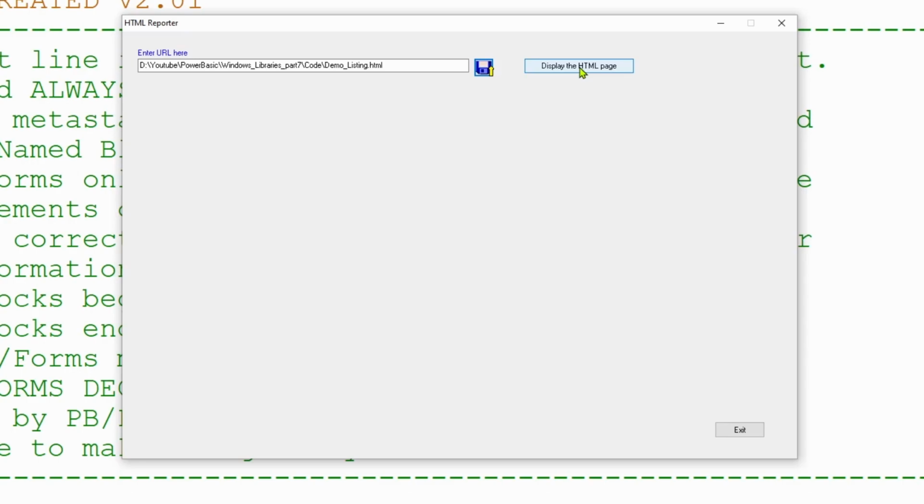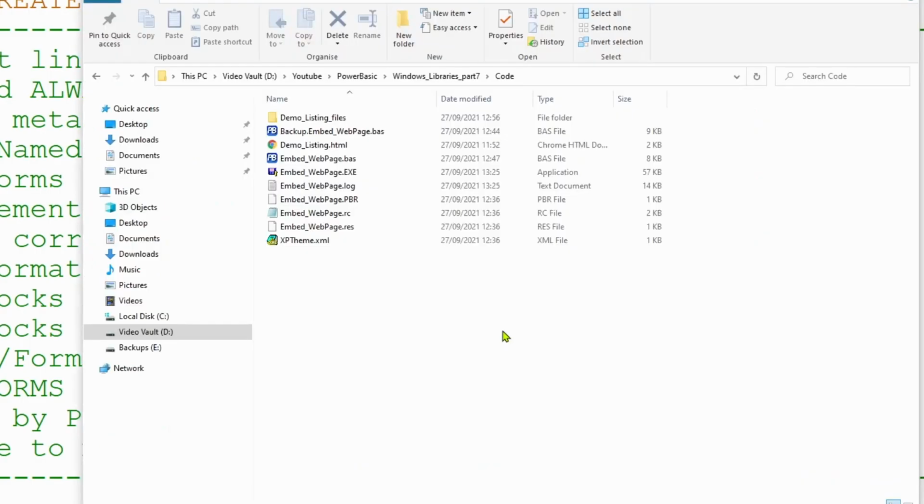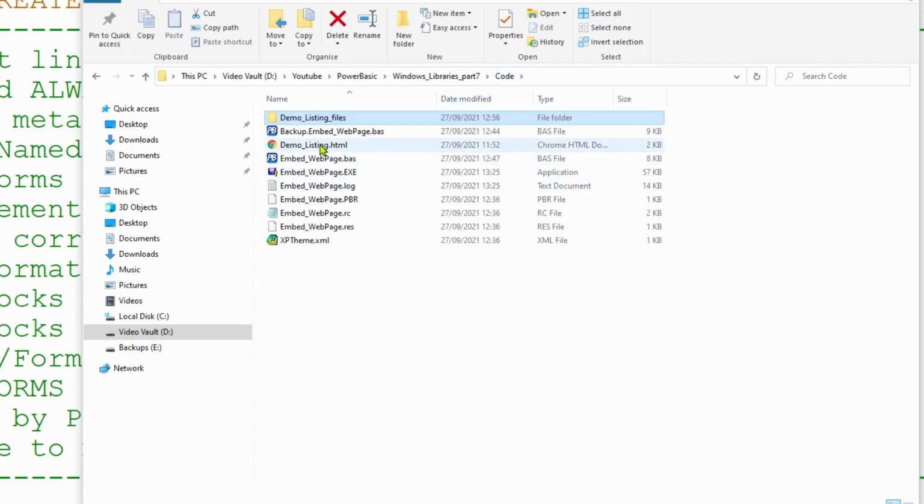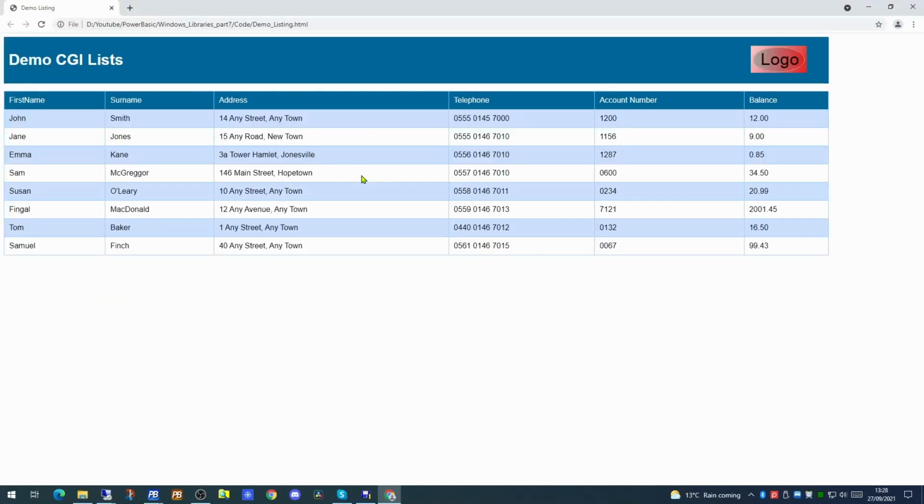What we're going to do today is embed an HTML browser on the actual dialog. So when this display the HTML page button is clicked, a browser control will be populated. To give us a pre-built HTML file, I've created a demo listing HTML file with a subfolder which has our cascading style sheet and graphics logo in it. If we just double click on the HTML, we'll see what we expect to get. This should appear inside our browser.